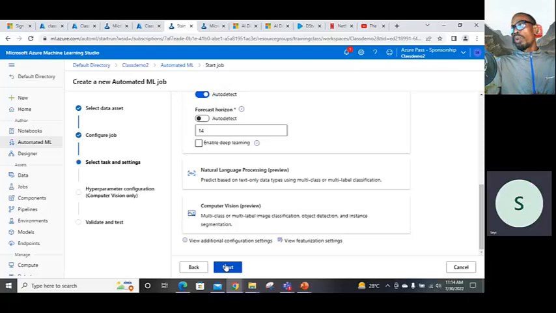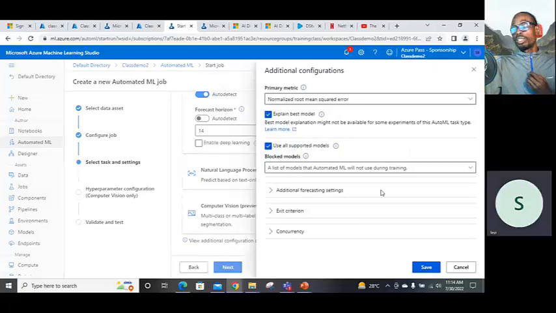So if you are not creating any additional thing, you can actually create additional things in terms of looking at normalization, how you want the normalization to be done. If you have a particular model you want to block, that will help you to root out. So for this one, let's allow it to be normalized root mean square error. Let's enable the best model. Let's allow it to be there.